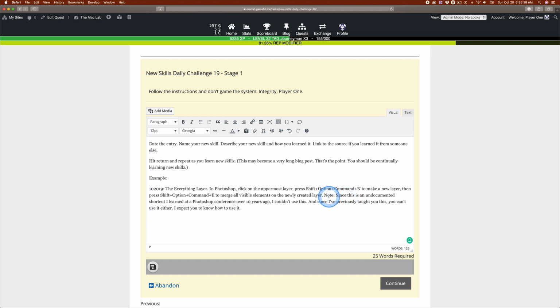But it says, since this is an undocumented shortcut I learned at a Photoshop conference over 10 years ago, I couldn't use this as a new skill because I already know it. And since I previously taught this to you, you can't use it either. I already expect you to know how to do this. And if you don't know and you already clicked through that quest, well, why don't you practice this? And yeah, it'll be a new skill, but it's one you should have already had, so you can't use this.